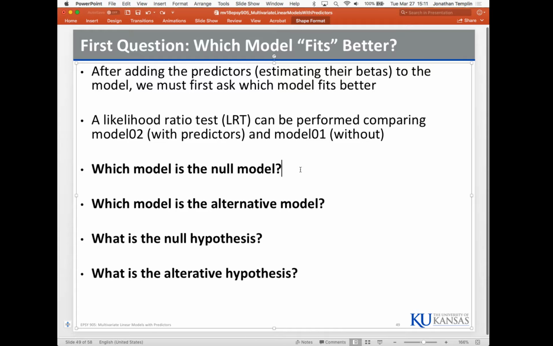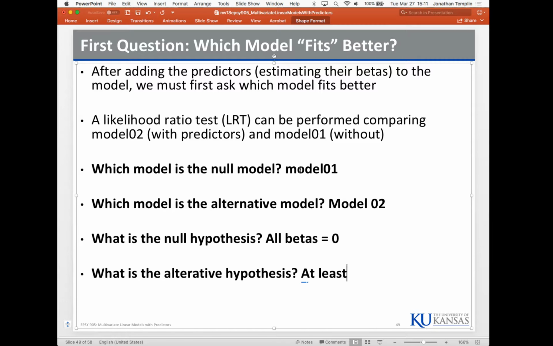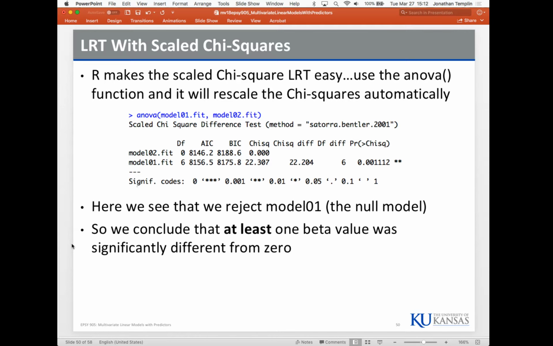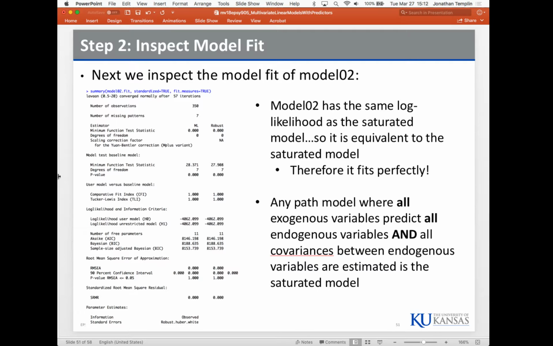The null model here, again, was model 01. The alternative model was model 02. The null hypothesis was that all betas equal 0. The alternative is at least one beta not equal to 0. I don't know how to do that here. Not equal to 0. There we go. So, we saw that. Let's take the model fit now.